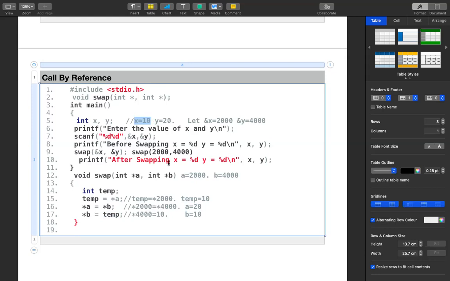Okay, the reason is because a is carrying the address of x. We changed through b, b is carrying 4000. 4000 is what? Address of y. So by making a and b change, we are also making x and y change their values. So that means if your formal parameters are changed, your actual parameters are also affected.